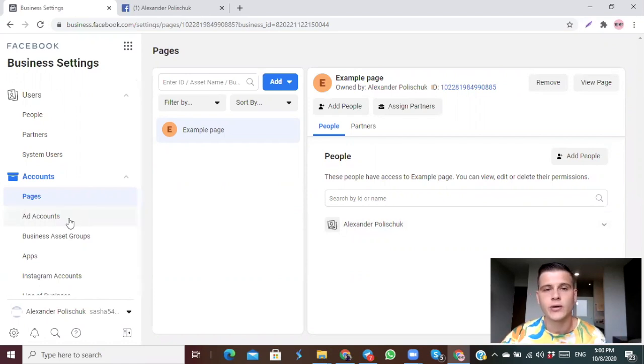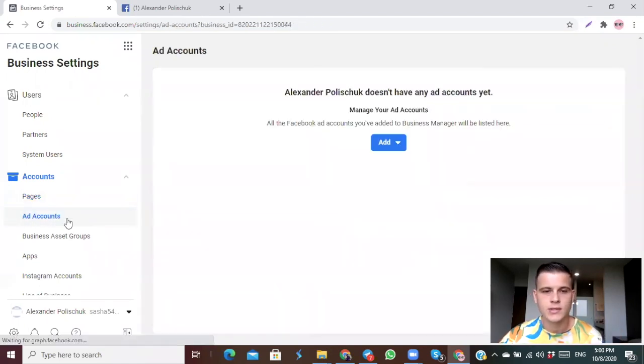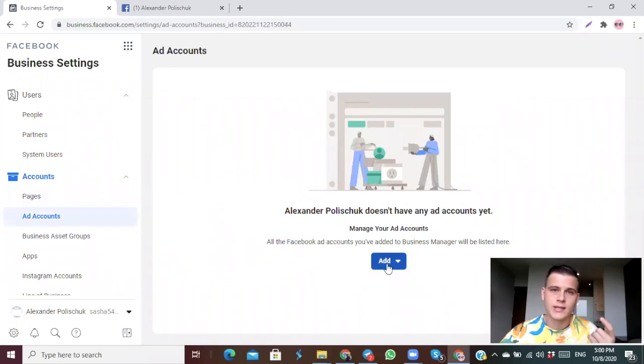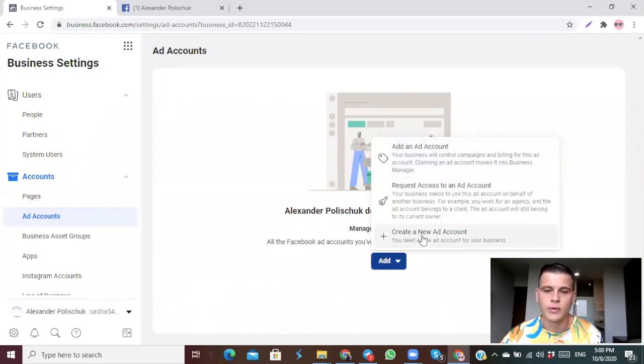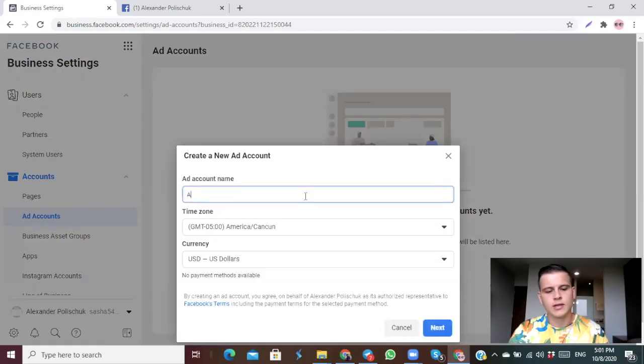All right, so now that you have your page, the next thing that we need to do is to go ahead and create our ad account. So let's click ad accounts, and then again you can link an existing ad account. Maybe let's say you have a different business manager or you want to run ads for somebody else, so you can link it over here. But I'm again going to create a new one, so let's click on that and let's name it ad account 1. Over here you will have to select the time zone of the ad account and the currency that you want Facebook to charge you.